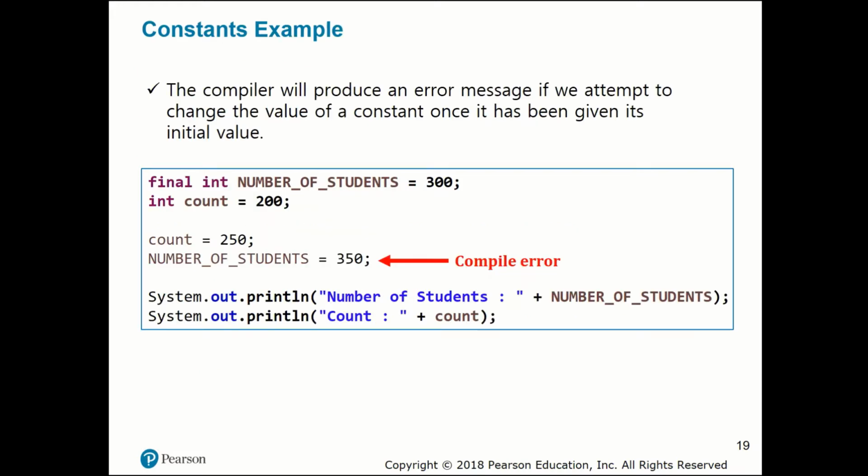I'll show you some constant examples. Here, number of students is a constant because I put final here. And we usually make a constant name using uppercase letters, and we connect words using underscores. Here I tried to change the value of number of students, then a compile error will occur because this is a constant. So if we define a value as a constant, then you cannot change the value.